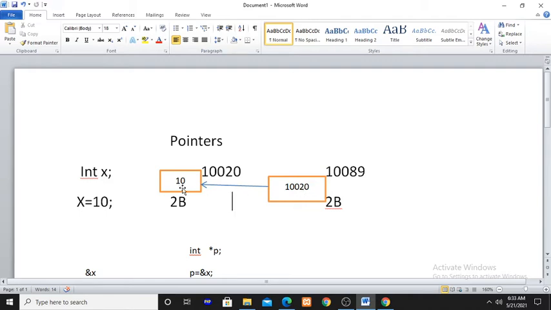That means here P is not holding the values. P is holding the addresses. P is holding the reference. P is the reference variable, not the normal variable. P is the pointer variable. It points to the location X. It refers to the location X.